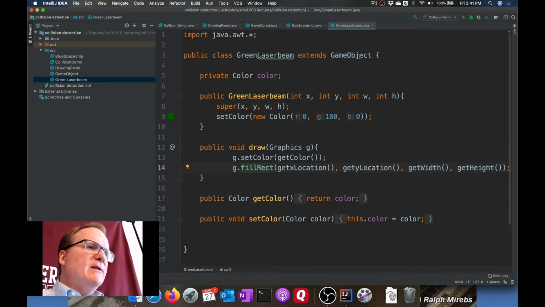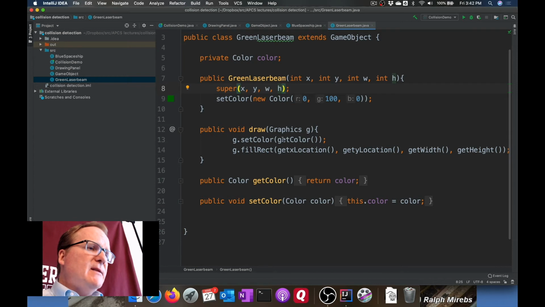So you can see here, green laser beam simply adds 1 more private field, a color, probably going to be green, yeah? And its constructor calls the superclass's constructor, that's game object's constructor. It's going to pass it the X and Y location that it was created with, as well as a width and a height. I have set the color to a shade of green that I like, and IntelliJ helpfully is showing me that shade right here. All a green laser beam can really do is draw itself, and that will simply be setting the color to its current color and then also filling in a rectangle at the X and Y location and the width and the height.